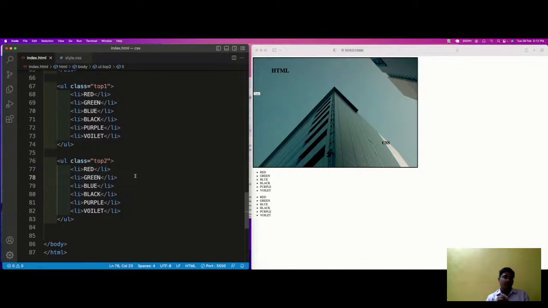And the second scenario is if I want an alternate feature. Alternate targeting means, let us say red, green, blue, black, red, green, blue, black. So I can do that also. That will be possible with the help of pseudo classes.